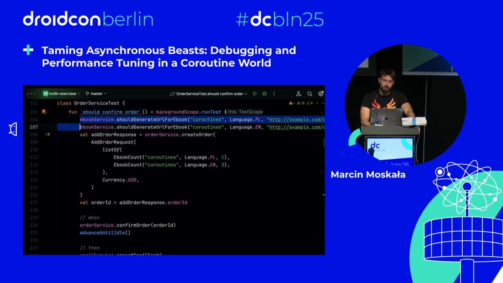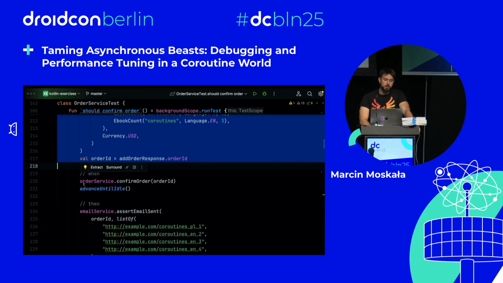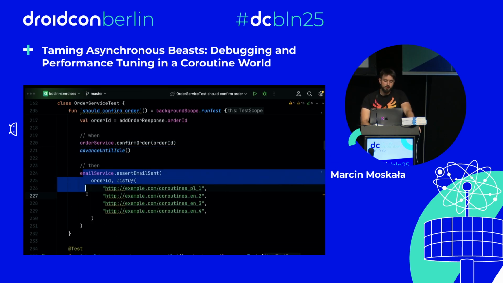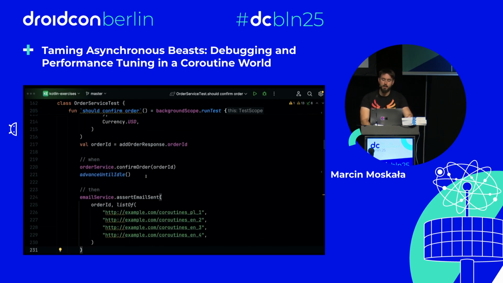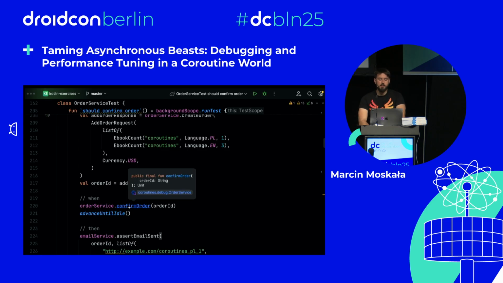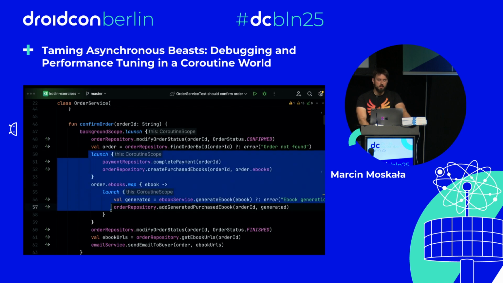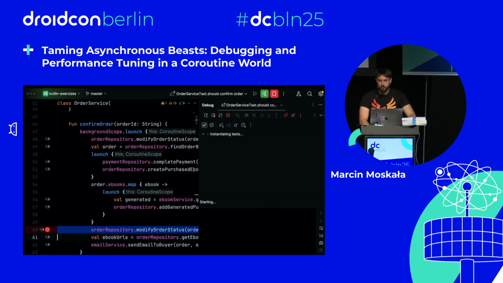And there are ebooks. You make an order, you confirm it, you advance until idle to await the coroutine completion, and you expect the result email what got sent, but it doesn't include the links that you expected. So let's see a confirm function here. This is a function that starts a coroutine on a background scope. It starts a bunch of other coroutines. So let's debug the behavior of those coroutines.